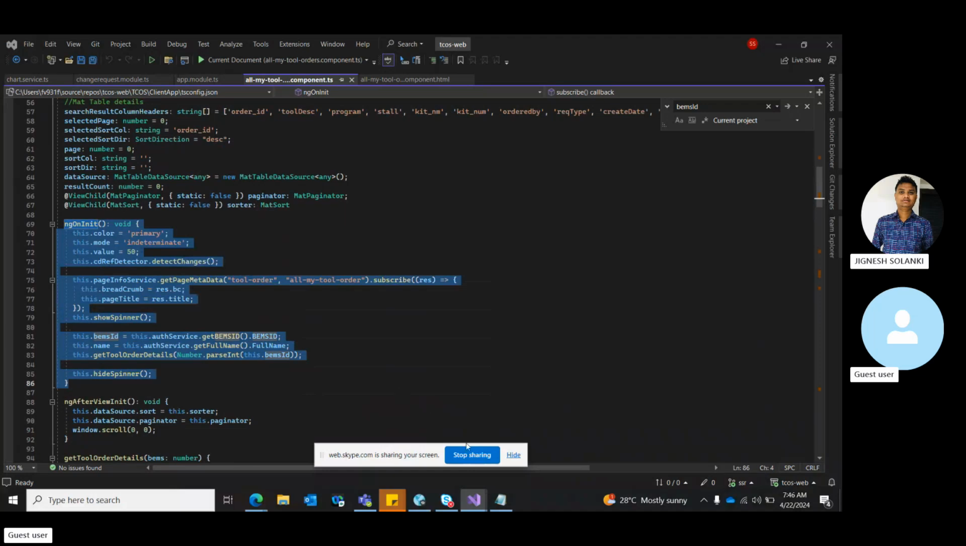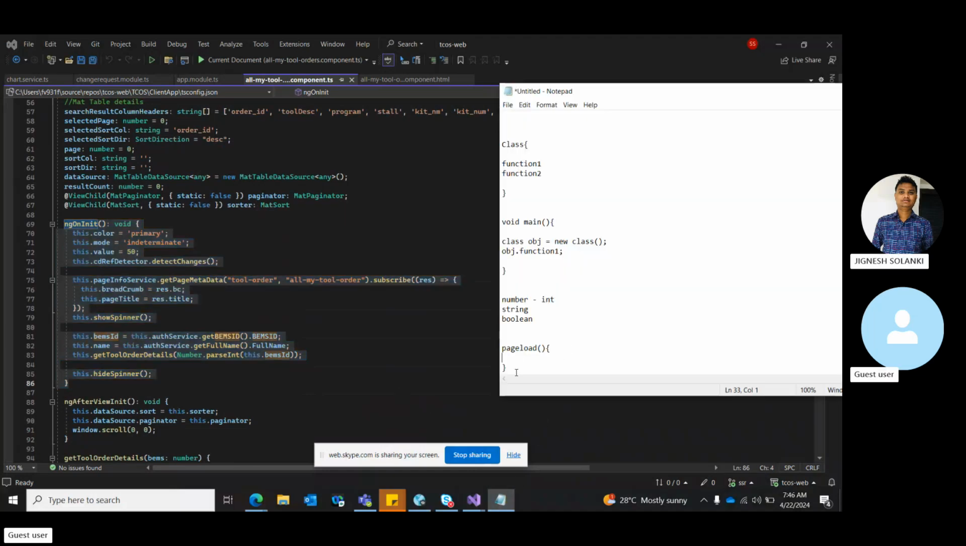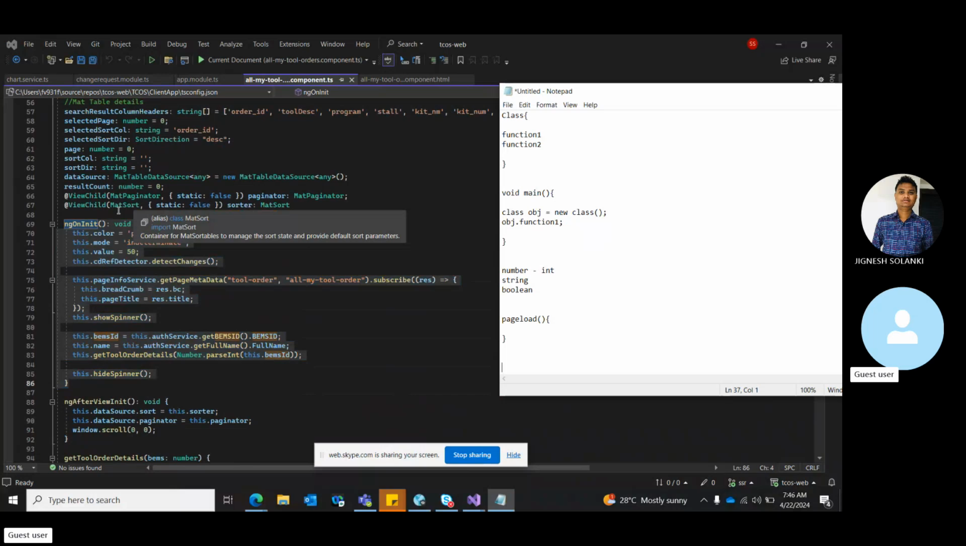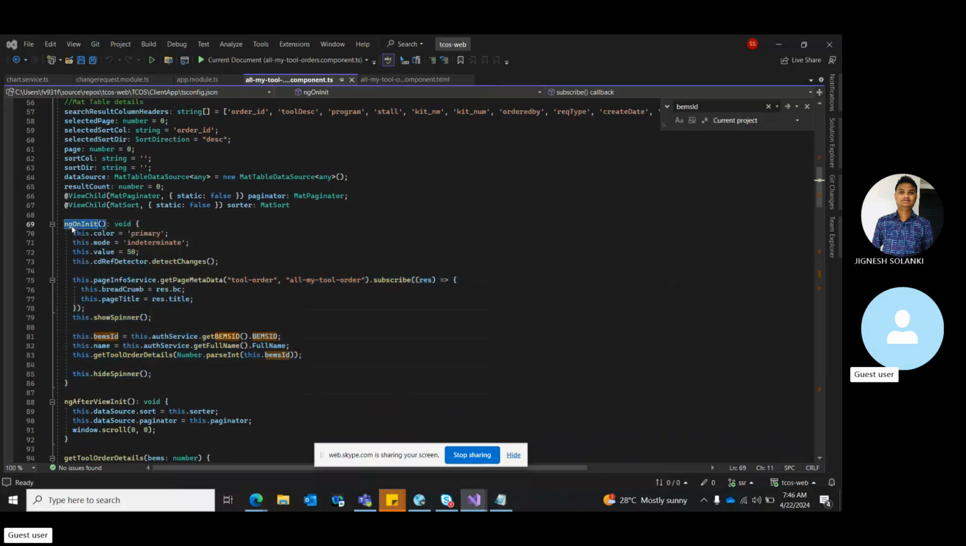Page load of Angular is ngOnInit. Basically in C Sharp, when you create an ASP.NET page, these page loads and all will automatically get generated. But in Angular, you have to write it. So ngOnInit, we call it as ngOnInit, open and close braces. This is also a function, open and close braces, semicolon. It does not return anything. This function does not return anything, so it's void, and open and close.